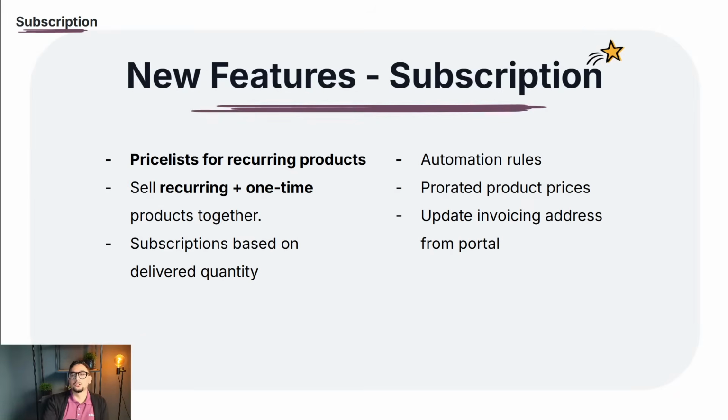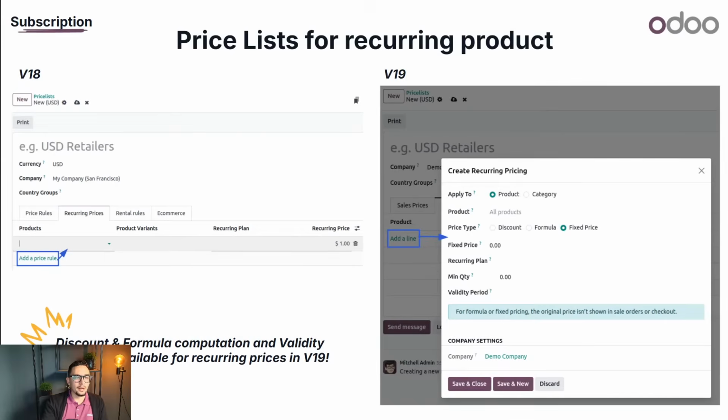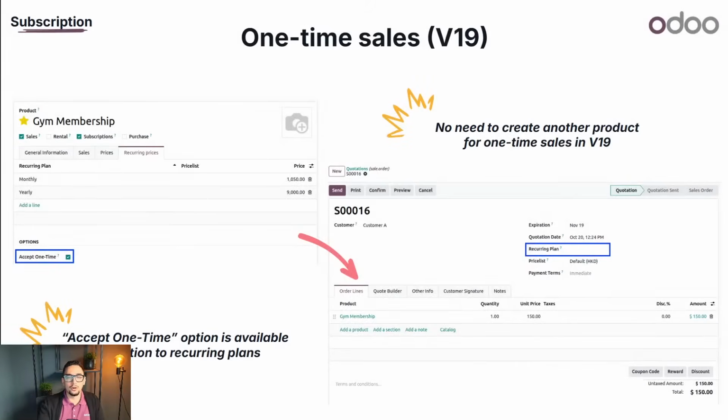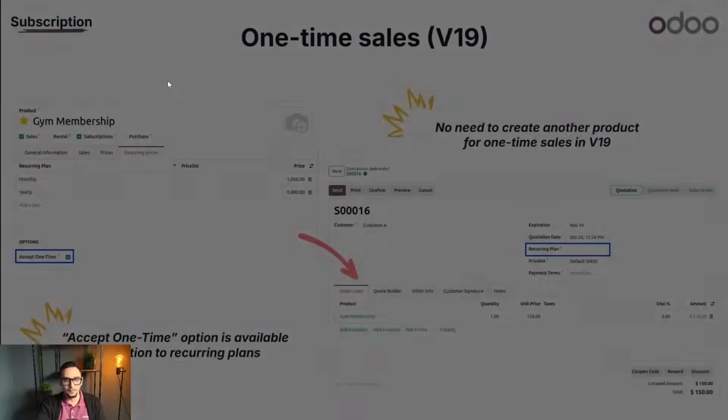So now we're going to be moving on to the subscription modules. There are also a lot of new features in this area. The first feature is setting price lists for recurring products. So for example, I want to create a price list for a specific customer or for a specific group of customers, and I want to provide them with a discount. I can choose a price type. I can choose it to be a discount, a certain formula, or a fixed price, and I can set price lists for subscriptions in version 19.